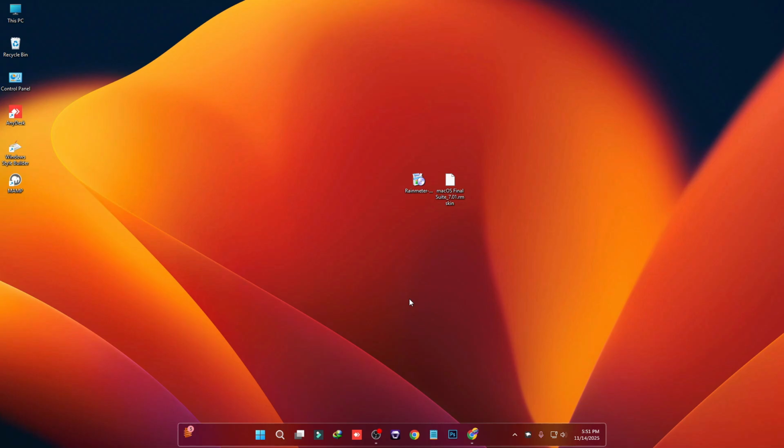In today's video, I'm going to show how to get some macOS look on your Windows 11 computer using only Rainmeter. So this customization is not going to affect your system performance. If you want to get rid of it, just go to control panel and uninstall Rainmeter.